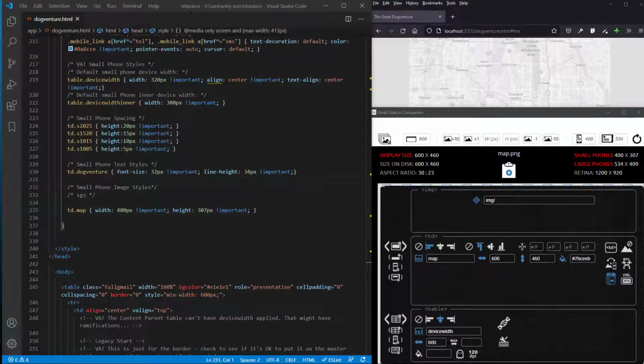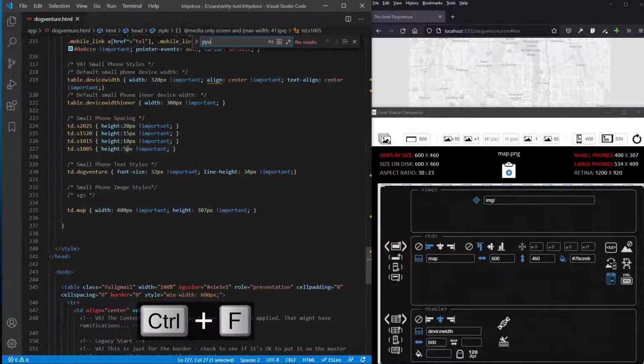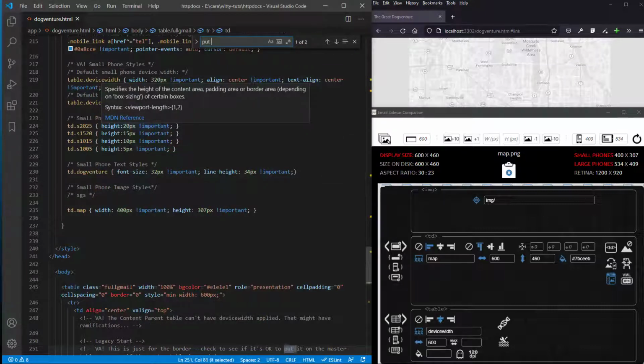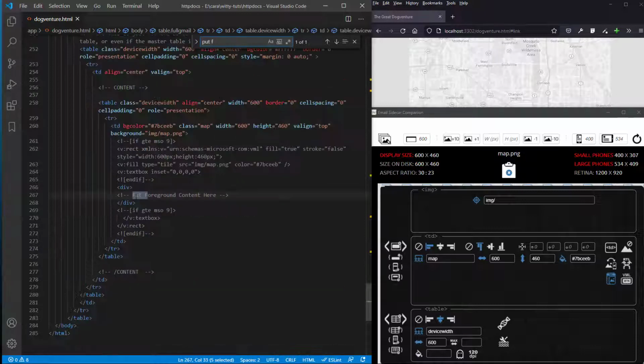Now, you might have noticed that I use markers in the HTML file that I searched for to get around quickly. Well, we're going to do that now. We're going to search for the text put F, which will take us to the placeholder where we can insert foreground content over the background image. So now we delete that placeholder and add a line where we want to paste the foreground content.